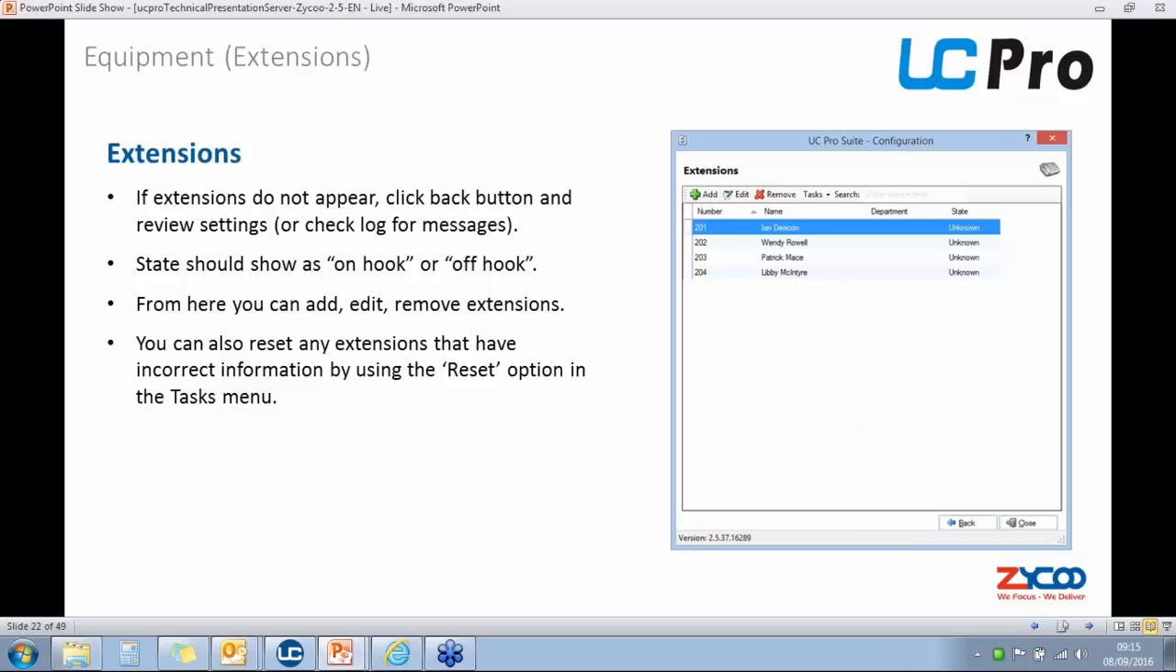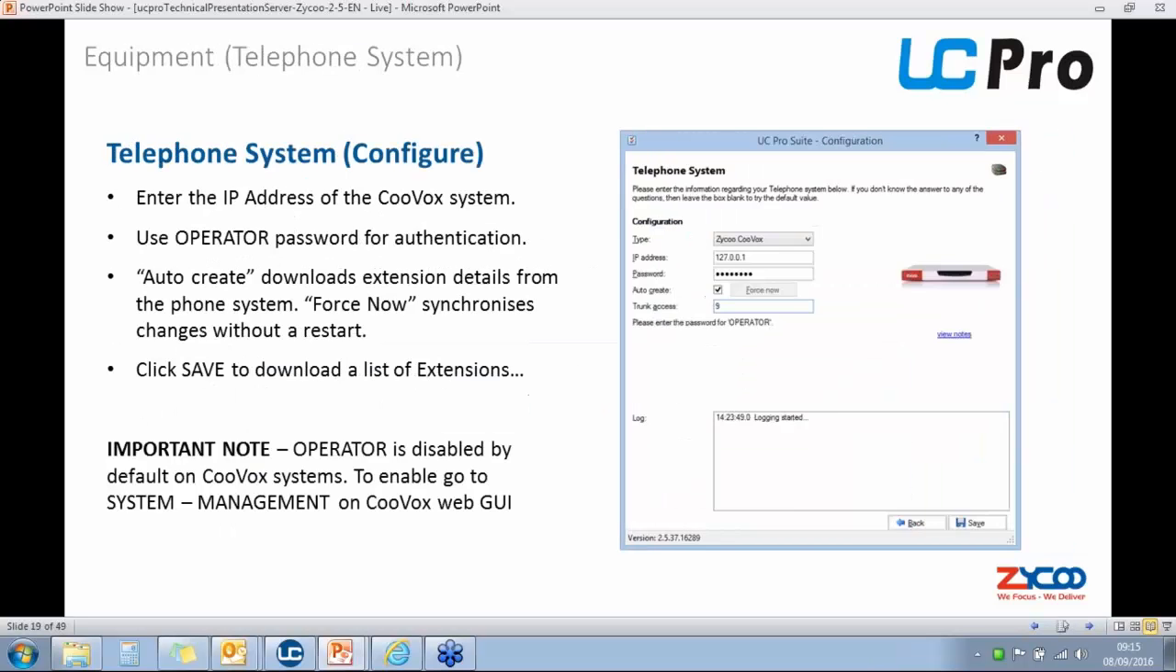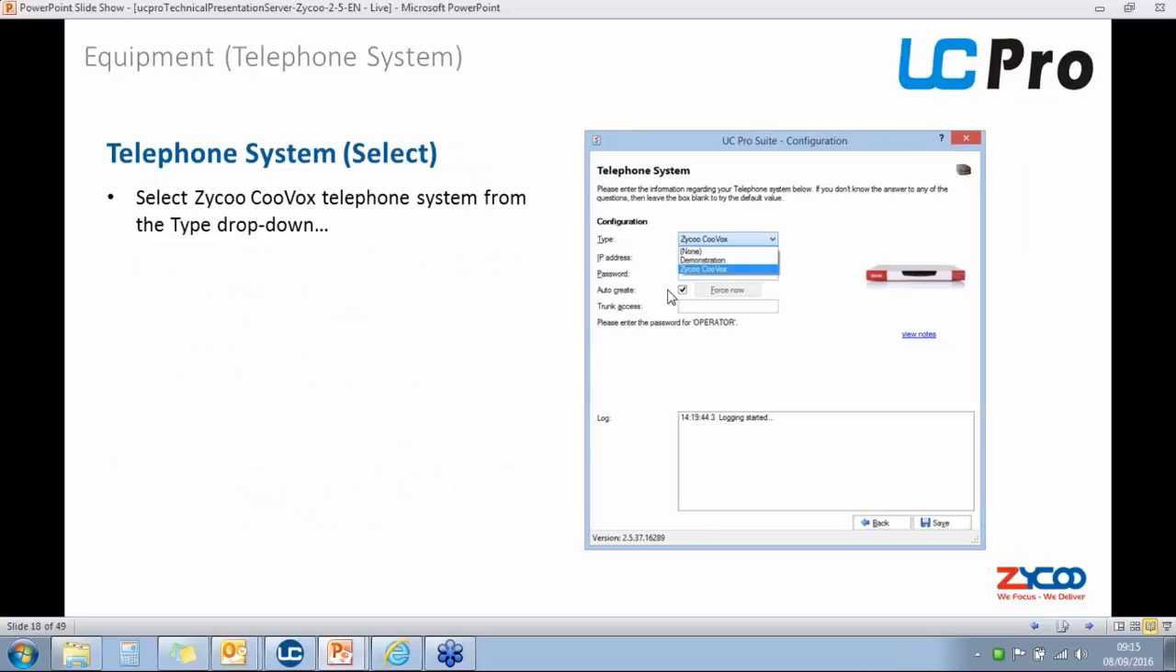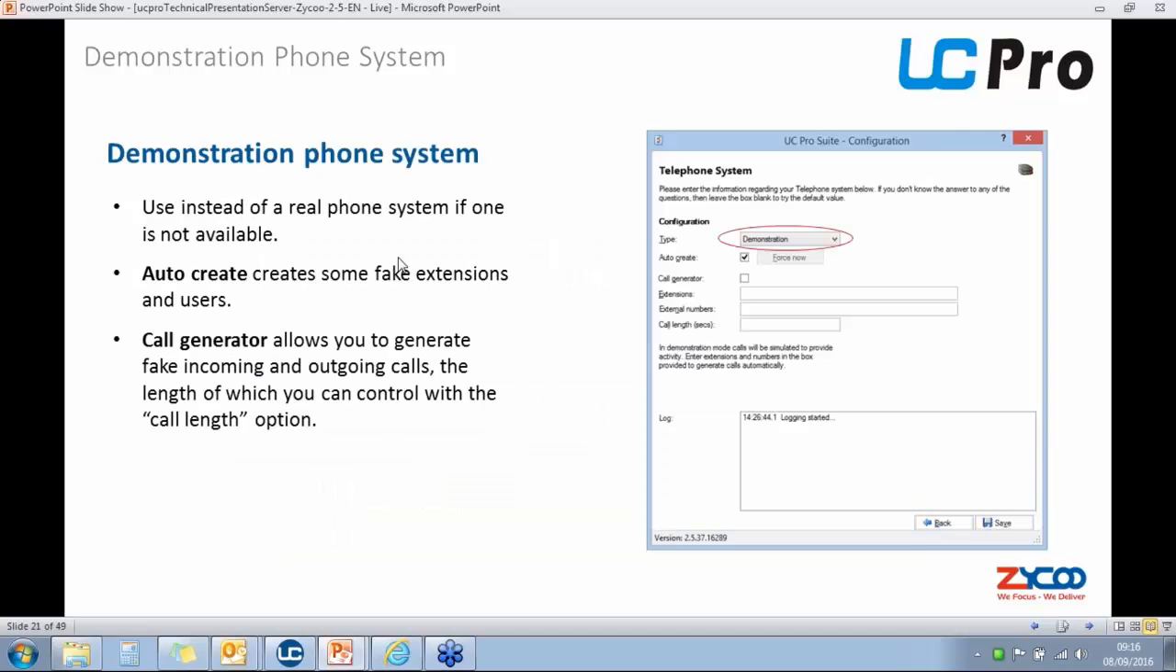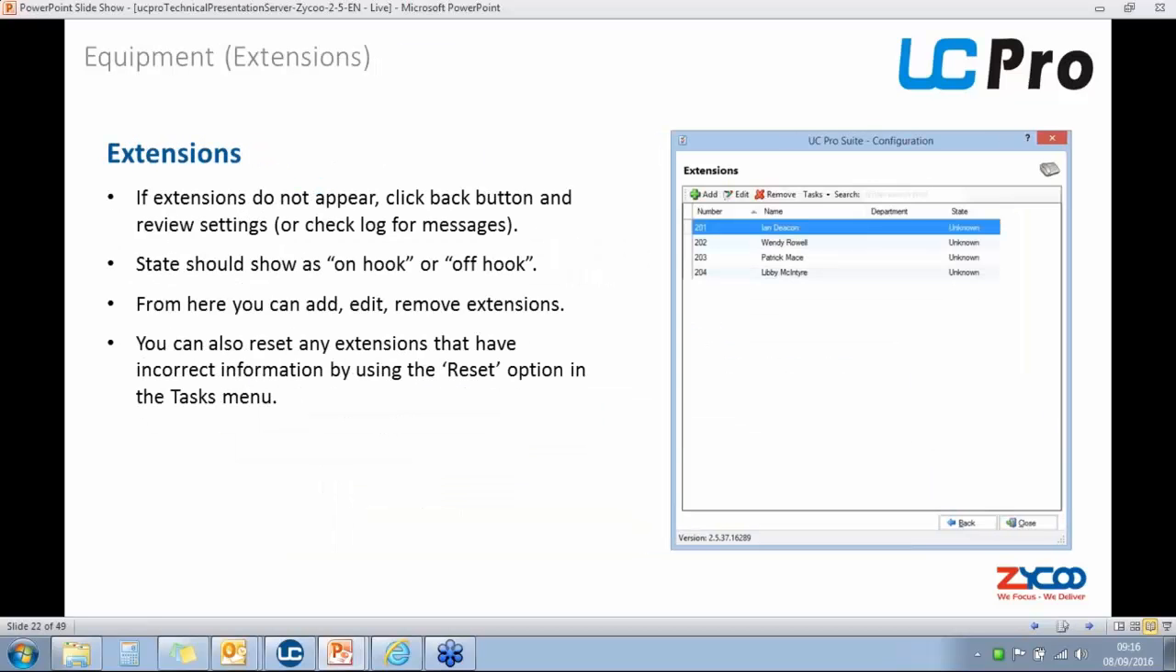So if you remember a moment ago, I said if you go back to the previous screen, just to show you, if you click this auto create box, when you click save, what will happen is that all of the extensions will then be downloaded from the phone system. If you've got names against those extensions, those names will come through as well. And you should see the status coming through. My screen grab isn't actually the correct one. It should show either on hook or off hook, that would show the state of that particular extension.